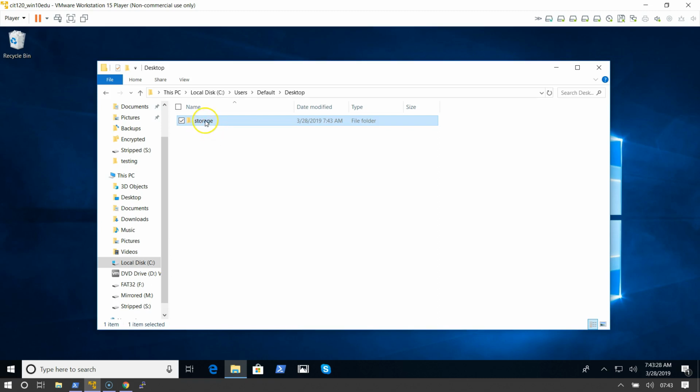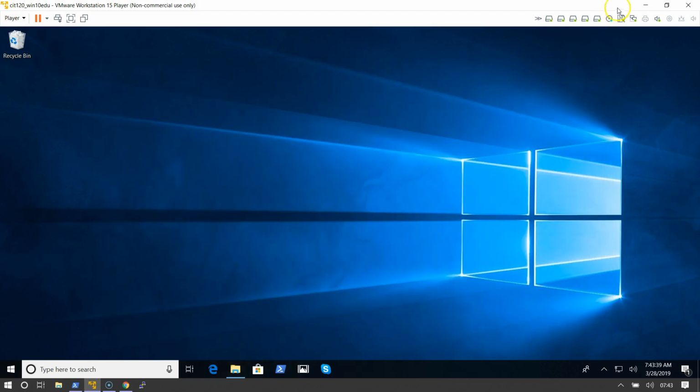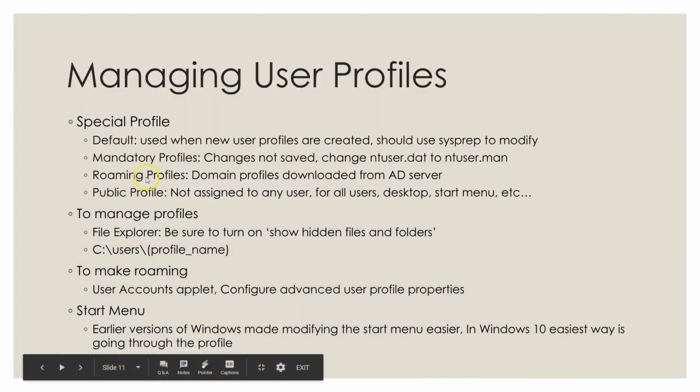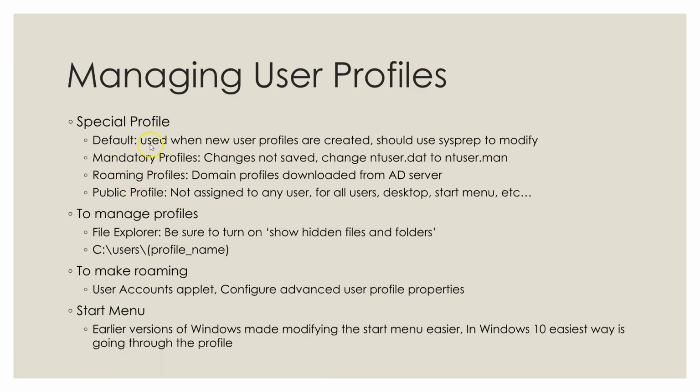Now, I'm going to call this test 1 just for giggles. So we're going to call that test 1. Yes, continue. I've got to send my second token. We'll talk about that in authorization. So there you go. You're supposed to use sysprep to modify the default profile. You can do small things like adding folders and shortcuts. This, again, will only get applied when a new user is being created.